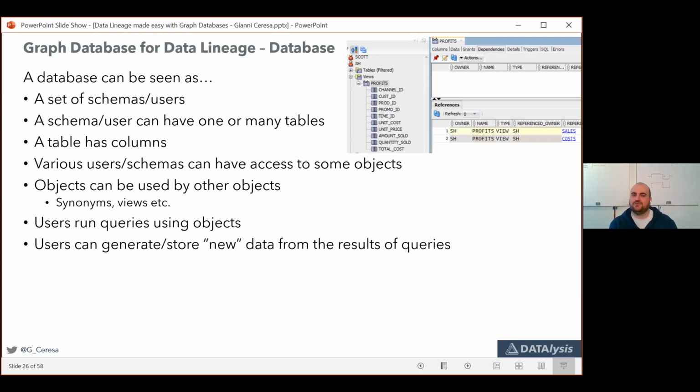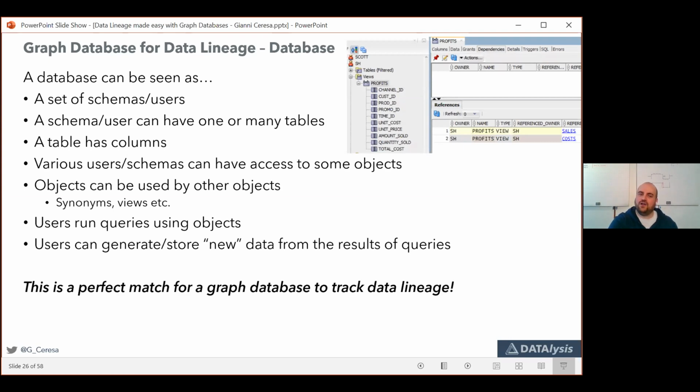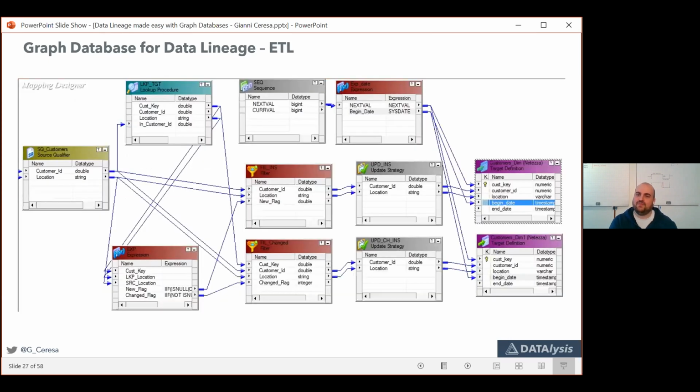Think about your objects used by something else, like views. In a database view, you often reference a bunch of other tables. So one view referencing table, referencing table, referencing table. Again, nodes, edges everywhere. When you run a query, the query will touch some object in the database. This thing will then generate some data. This data can also be stored to generate a new table. So you can have a relationship there as well. All those things are just a perfect match for a graph. They can all be represented by nodes, edges, nodes, edges, nodes. It's a graph.